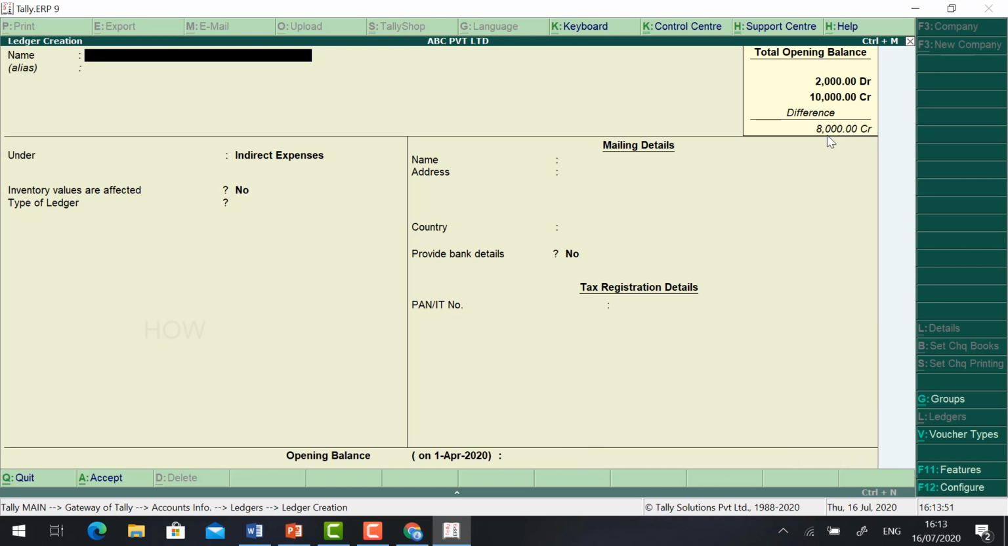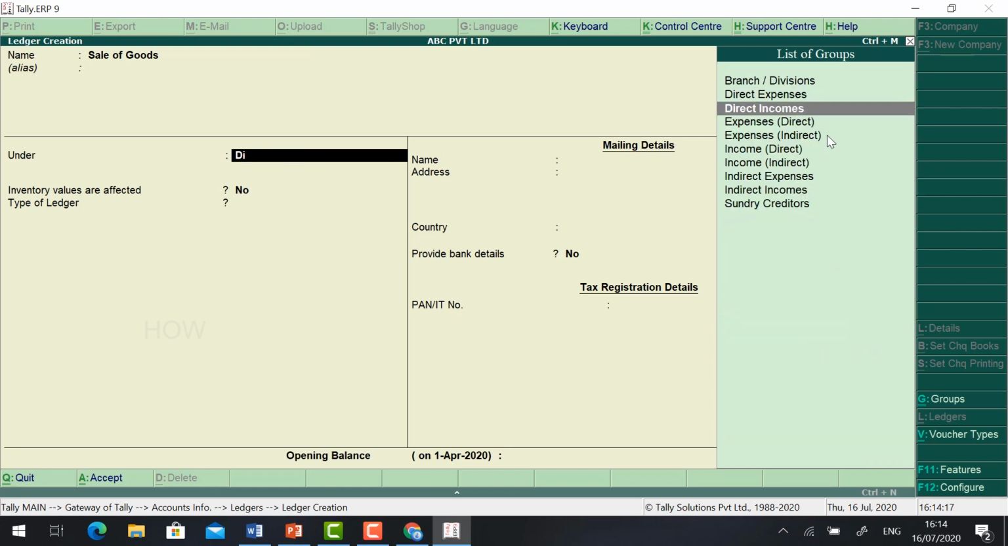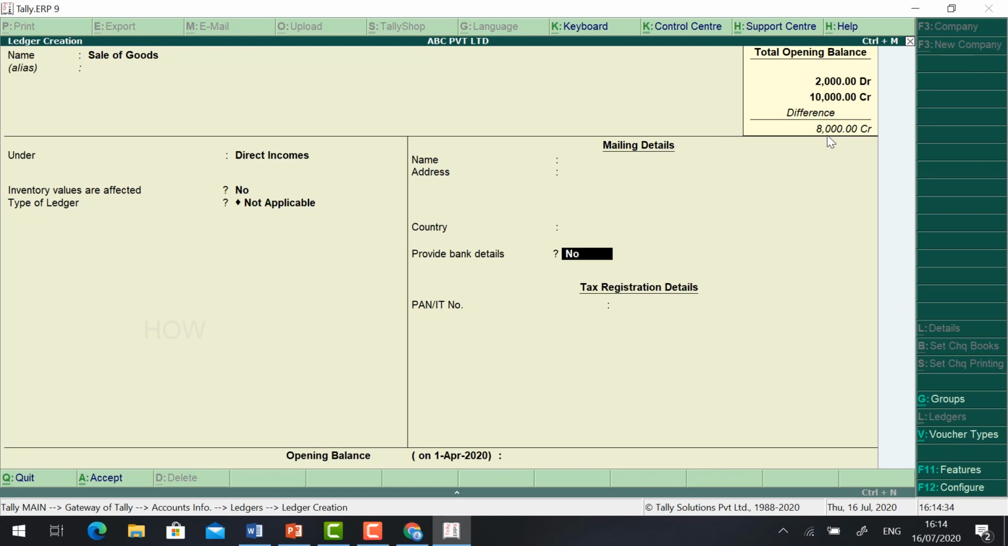Just click accept. Yes. So now my ABC Private Limited is going to sell some product. So I just give sale of goods. Some goods I'm selling, so it comes under direct income. There are direct expenses and direct income available. Whatever you can select. So sale of my goods is my income. If purchase of goods, that is an expense; sale of goods is income. Just click direct income and give the amount. Just give 5,000. So my amount will be added into my opening balance as well. So whatever credit I have, whatever debit I have, different amounts will be added here.